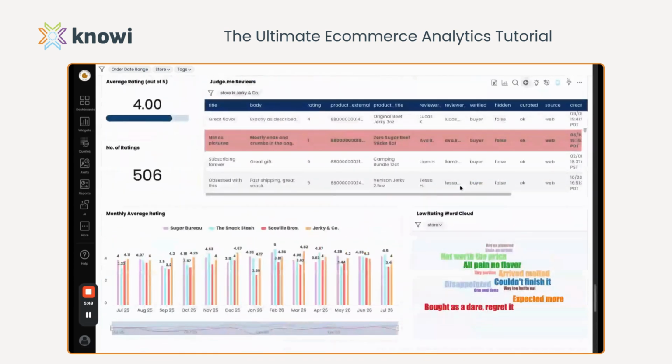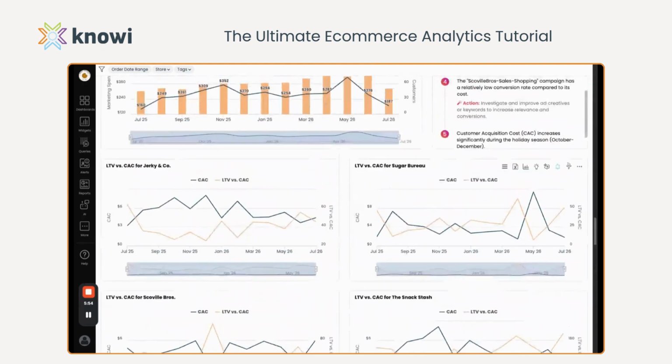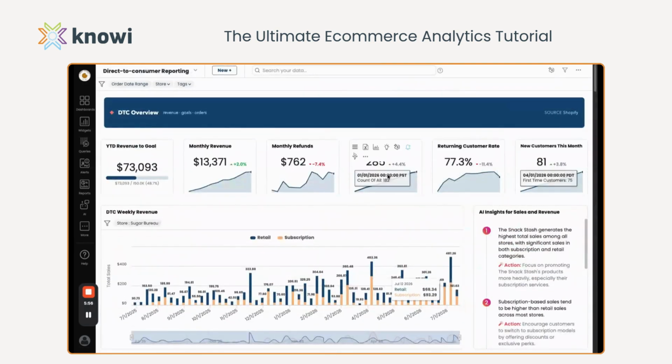So that's the scattered data that we started with: Shopify, Google Ads, Search Console, Klaviyo, Judge Me, Zendesk. It's all in one place in Knowi.